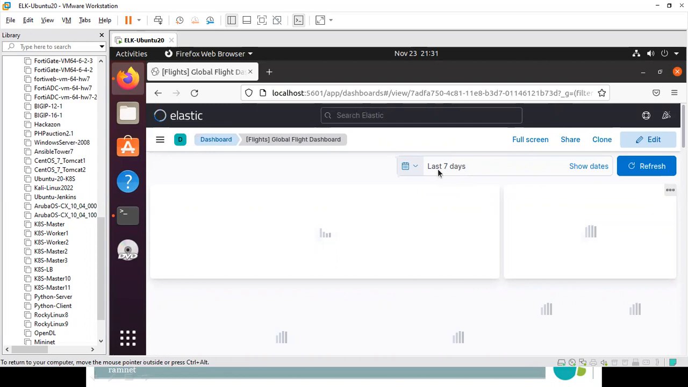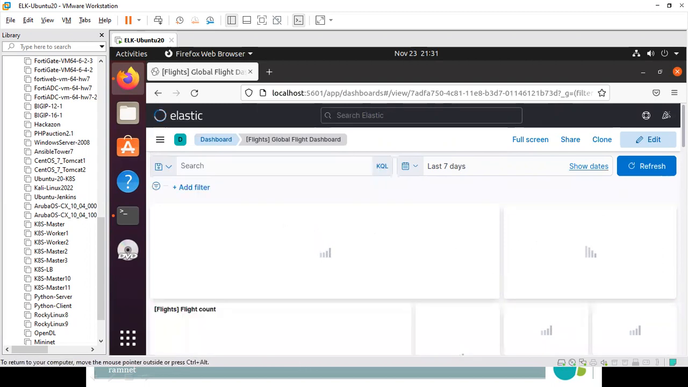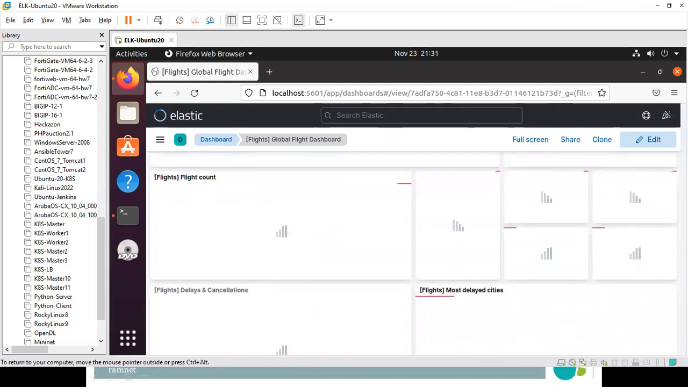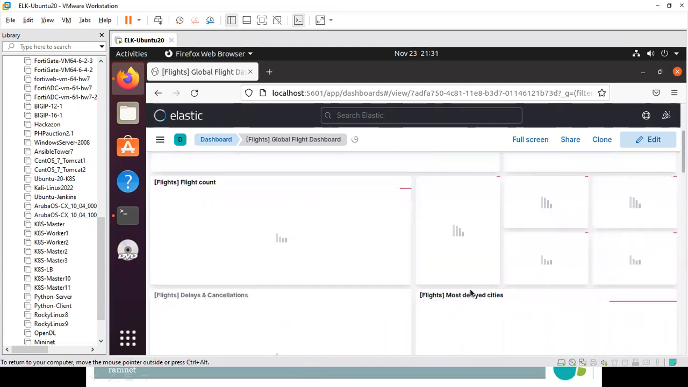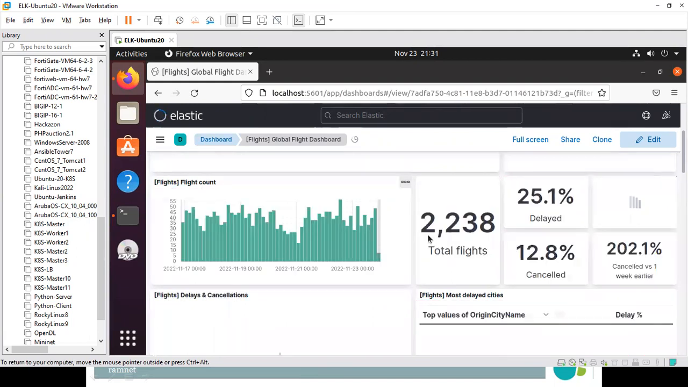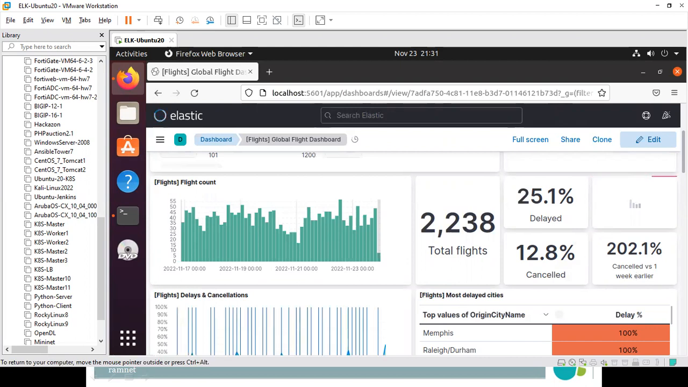For the past 7 days, the information is getting processed. It's showing some highlights. But we need some patience because it's processing currently. Most delayed cities, flight counts are coming up. You see that total flights are 2,238, delayed is 21, cancelled is 12. Cancelled compared to 1 week earlier is 202%. It gives a similar percentage.